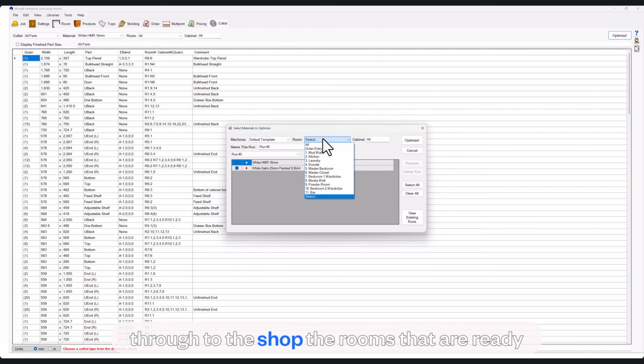It's about sending through to the shop the rooms that are ready for production. Okay, so maybe some of these rooms don't even have sheetrock yet, or maybe the rooms are just on hold, not ready to go for whatever reason. Well, there's no point sending them through to your shop and having them just sitting there taking up space. You want to batch out what you can actually manufacture and get ready to install.